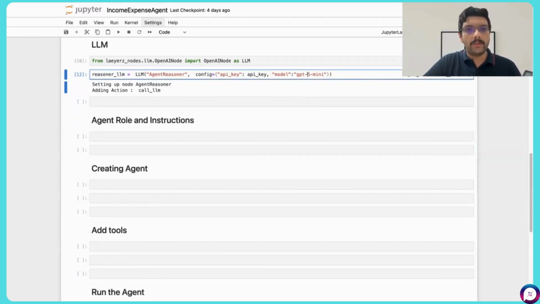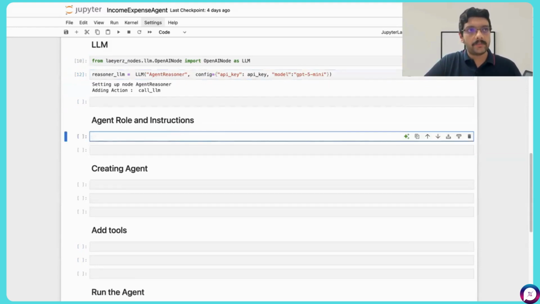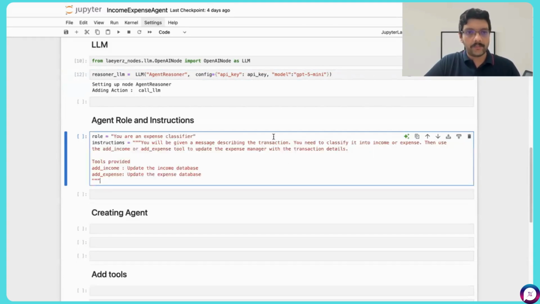Okay, now what do we need to do? To run the agent, we've set up our reasoner, which is the LLM, and this has to be passed to the agent. What we also need is to define for the agent a role and instructions. So what's the role? It's an expense classifier. Actually, I'm going to say an income expense classifier. The role is very simple, just to give the LLM, which serves as the brain of the agent, the reasoner, a quick intro to what its task is, what its role is.